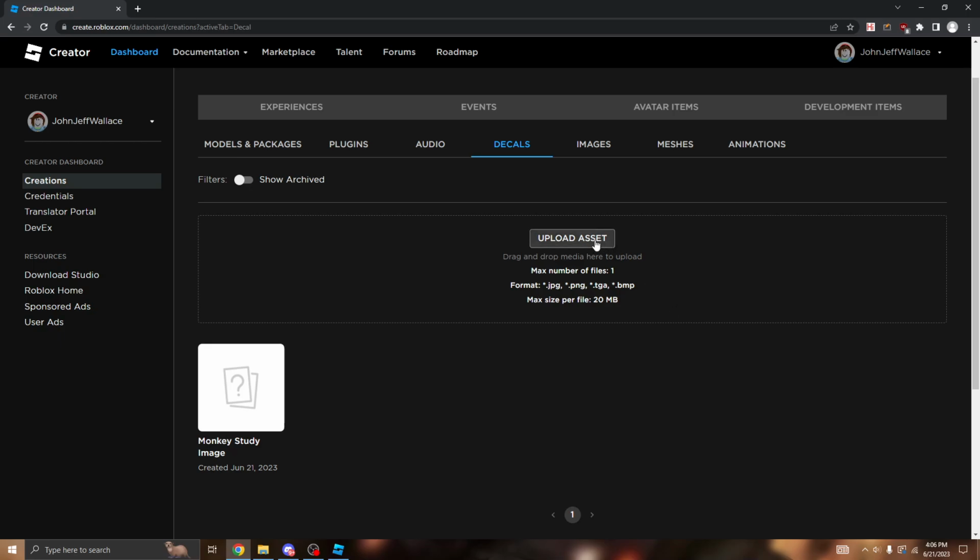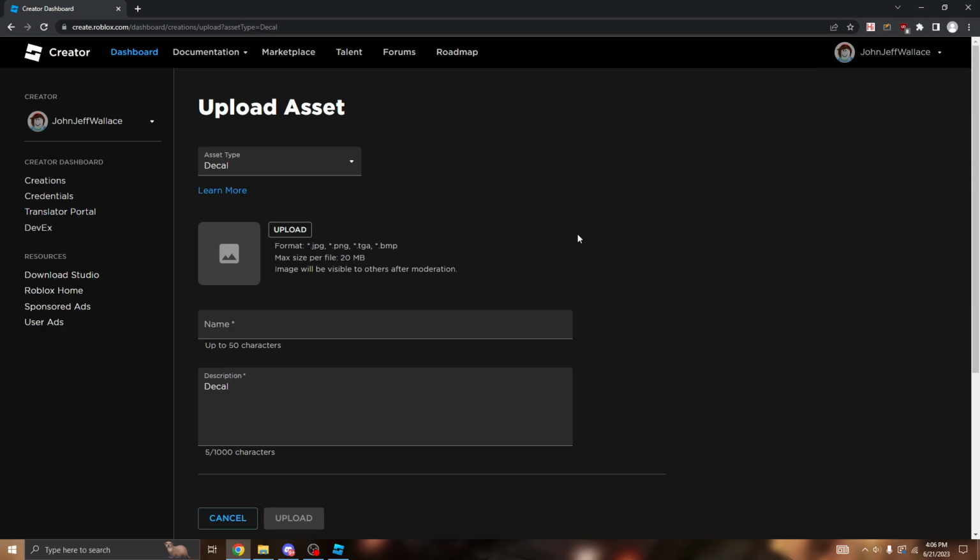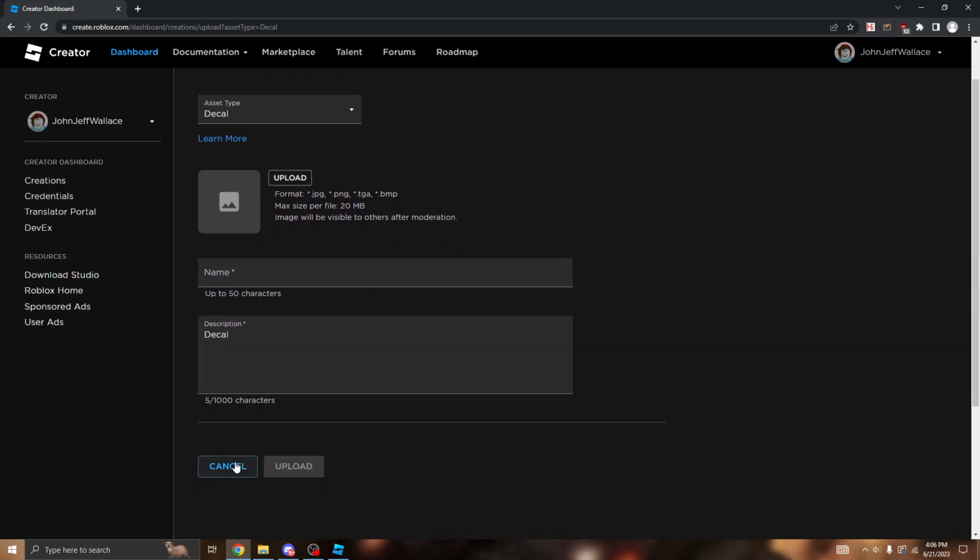So first I'm going to show you what it looks like if you click upload a set. It's just going to have it where you're going to upload your image. If you click upload, it's going to bring you to your files and you can click your image there and upload it to this, and then click upload when you're done.